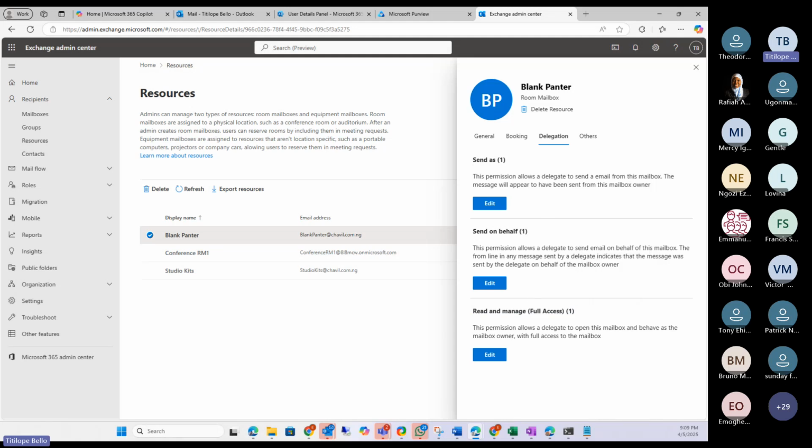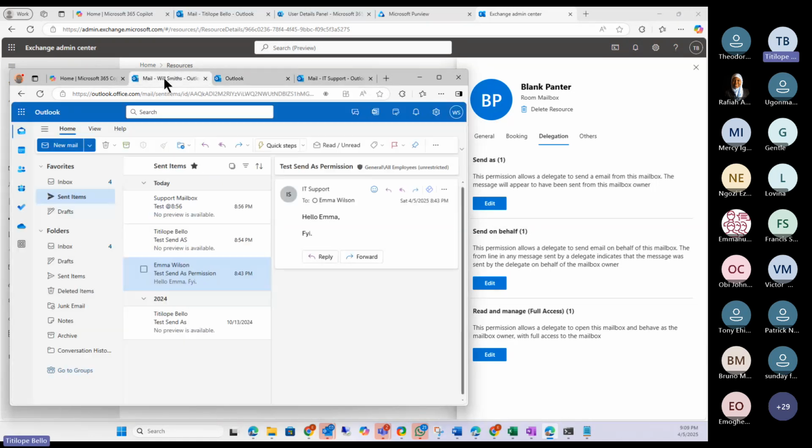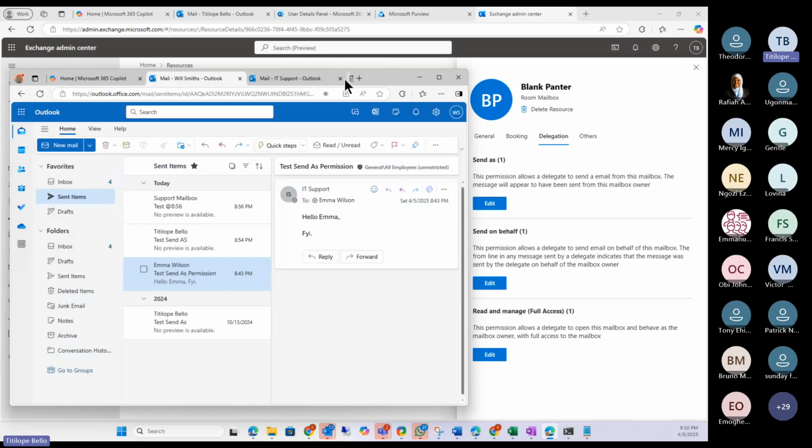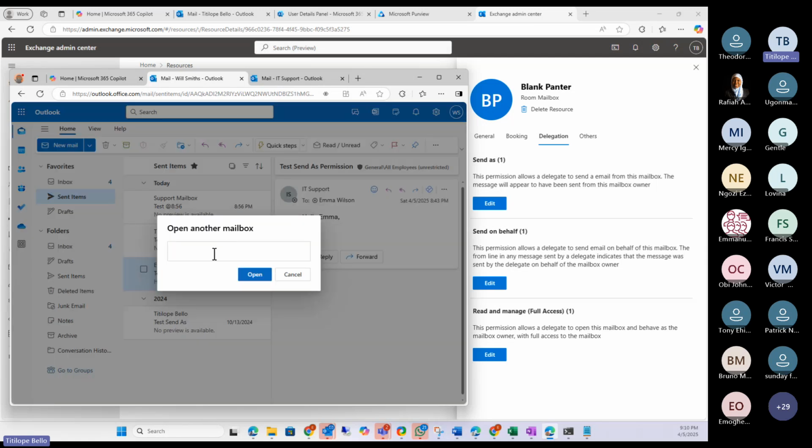So now let's go into Will's mailbox. This is Will, right? Let's connect to that room mailbox. We gave him access to be able to manage it. Sorry, what am I doing? Come here and say, open another mailbox, and we select Black Panther.